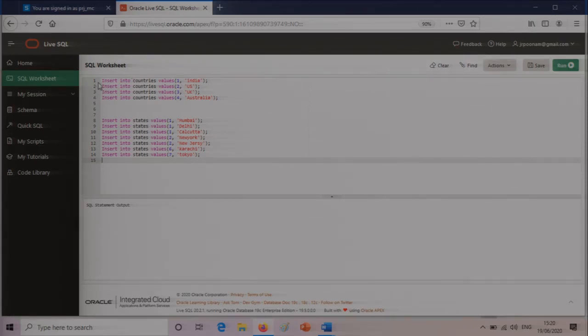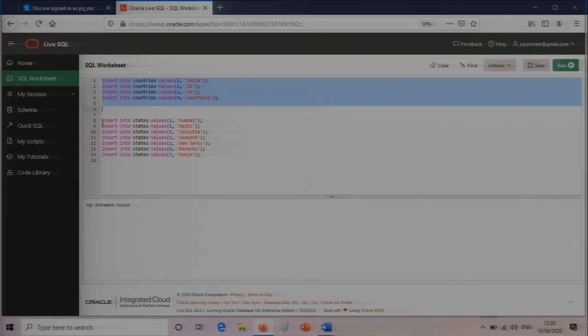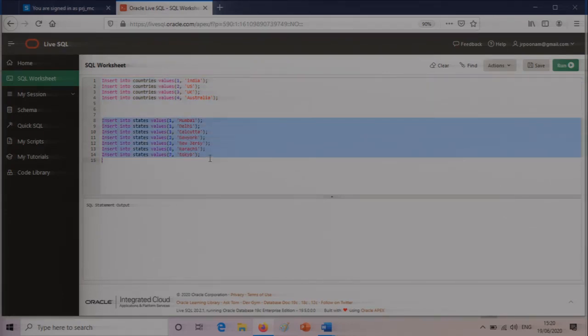You can see there are four insert statements. These are independent insert statements, which go like insert into countries values, and in the bracket I have given the two field values that have to be inserted. There are four insert statements for the countries table, and there are 7 insert statements for the states. I'll try and run it. So the rows are inserted.